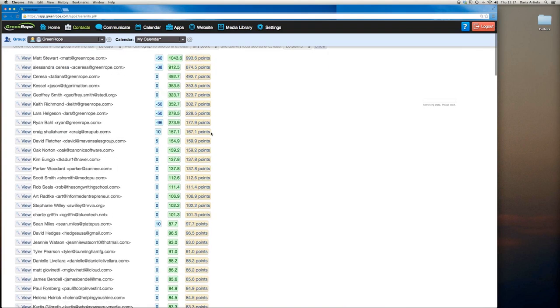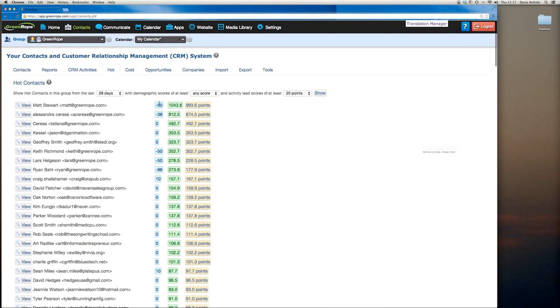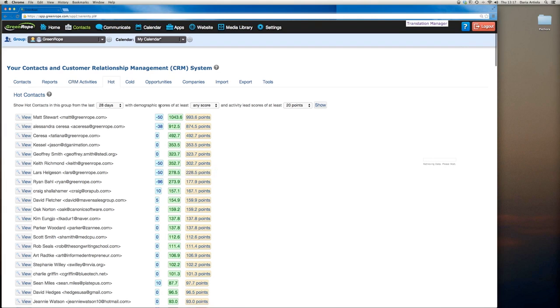And now that we're dealing with a bigger group of people, a lot more information is being compiled, and you have this list here. As you see, a bunch of our actual employees have negatives next to them, and that's because there's a demographic lead score set up where if someone's a member of GreenRope, they're going to have negative points associated. So that's going to go against the lead scoring.